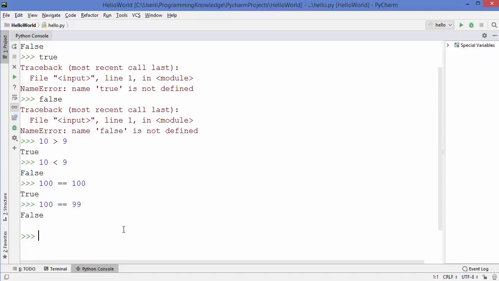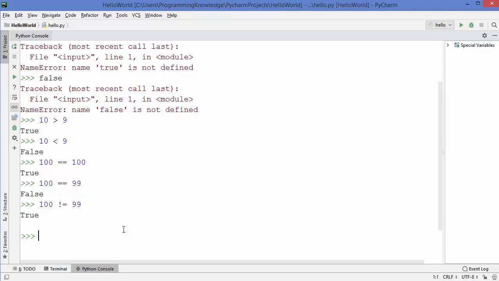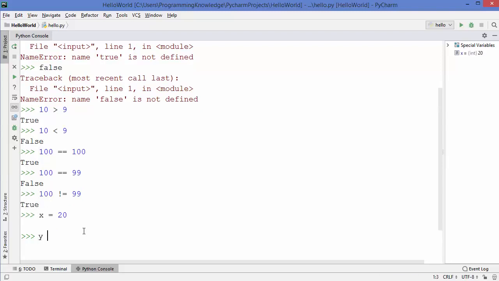In the same way, you can also check for the non-equality. For non-equality, you use this exclamation mark equals and then press enter. It will say True because 100 is not equal to 99. The same operation you can also perform with some variable. So let's say I have a variable called x whose value is 20, and I have a variable called y and I assign 30 to it.